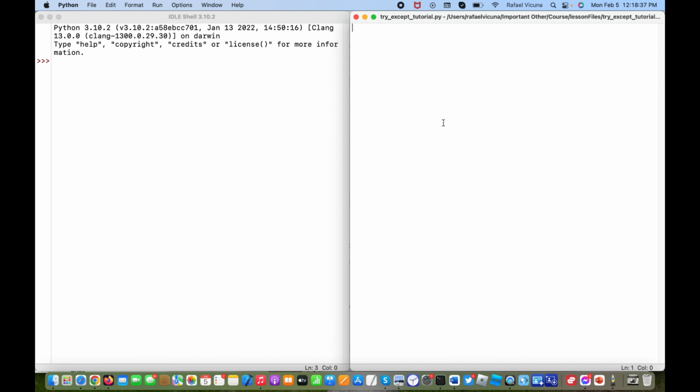So a major reason why try and except statements are important for your program is that they allow you to handle errors a lot more efficiently. What I mean by that is, without these statements, if an error occurs somewhere in your code, most of the time it can lead to the termination of the entire program.